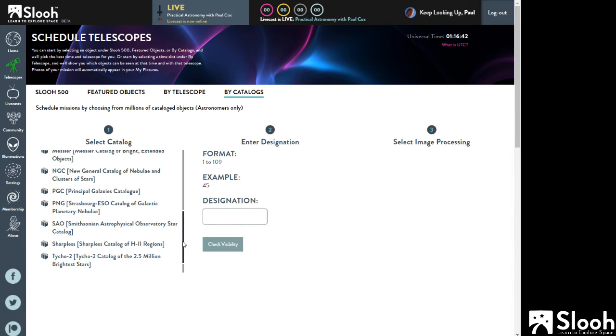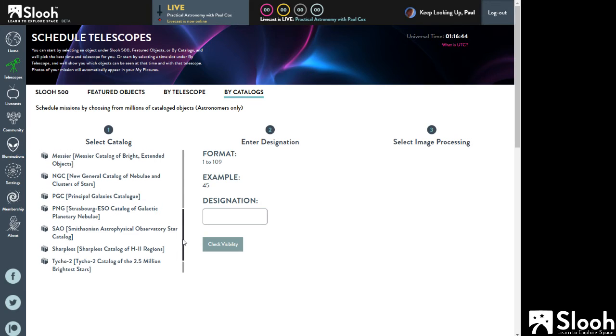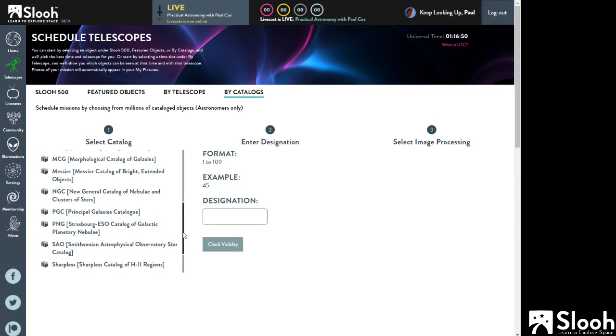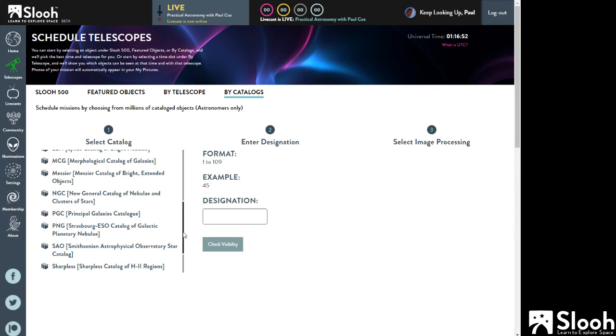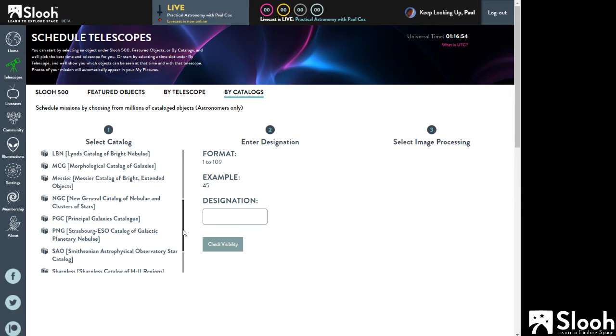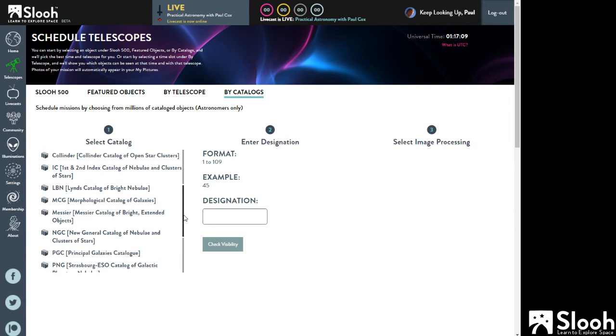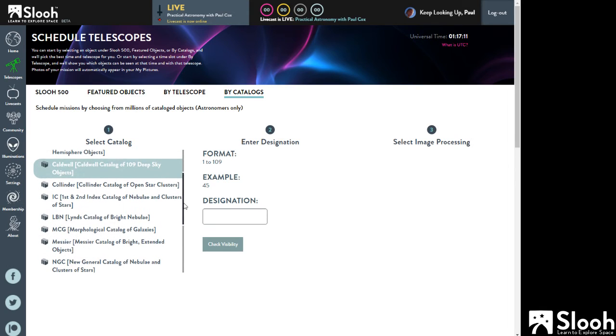Sharpless Catalogue of H2 regions. So that's quite a good one, but some of those objects are pretty difficult to see even in the Slew telescopes. Smithsonian Astrophysical Observatory Star Catalogue. So that's just another star catalogue. It's just stars. You put some of those in there. PNG, Strasbourg, ESO Catalogue of Galactic Planetary Nebulae. Be quite nice. Principal Galaxies Catalogue, the one that we're going to talk about in a minute.